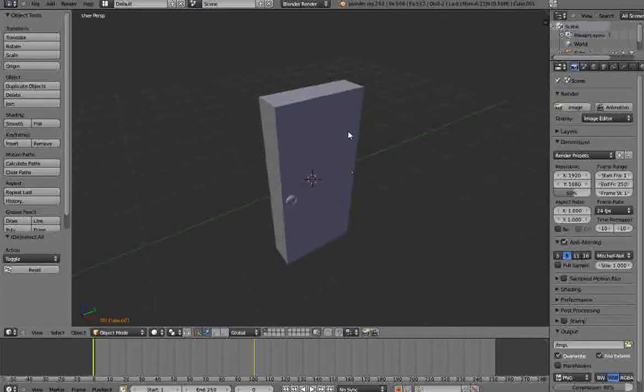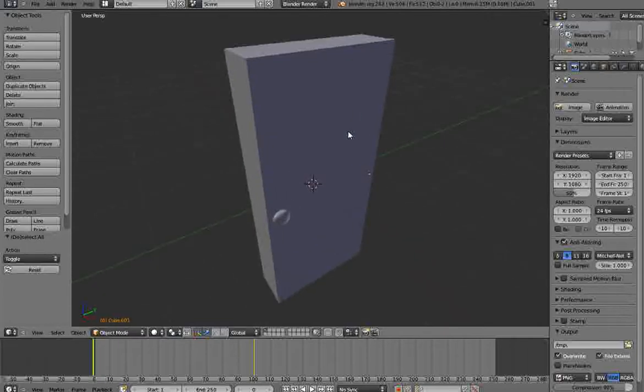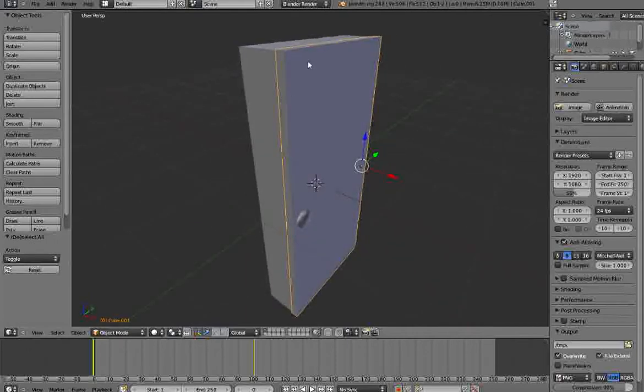wooden texture. This is going to be a little bit of a long video, but it's not going to cover any sort of advanced texturing techniques. These are very simple tutorials. And we're just going to be texturing our door today.